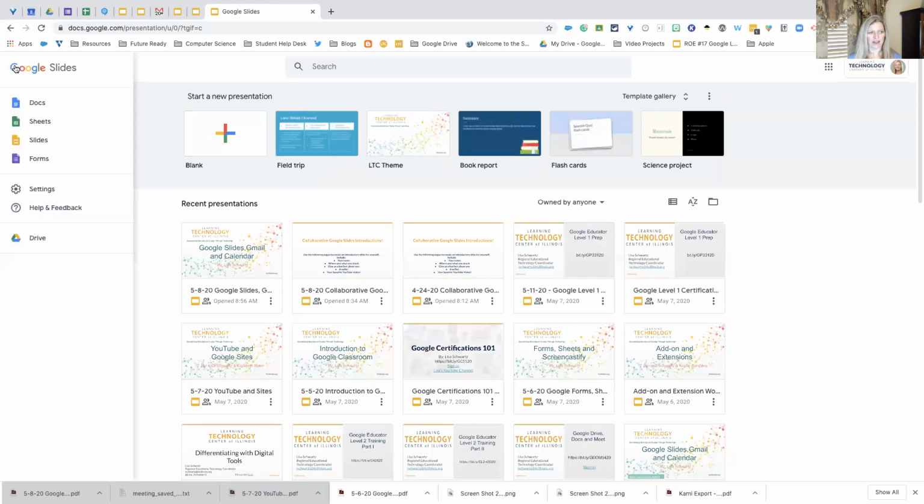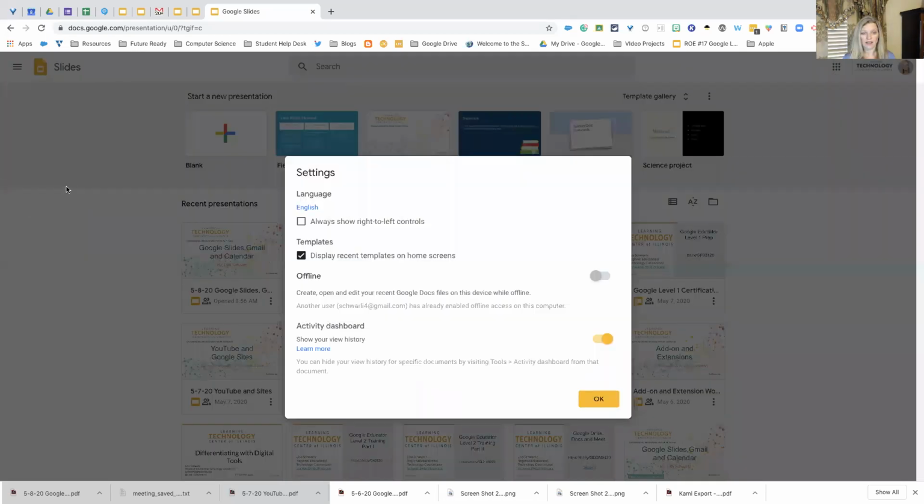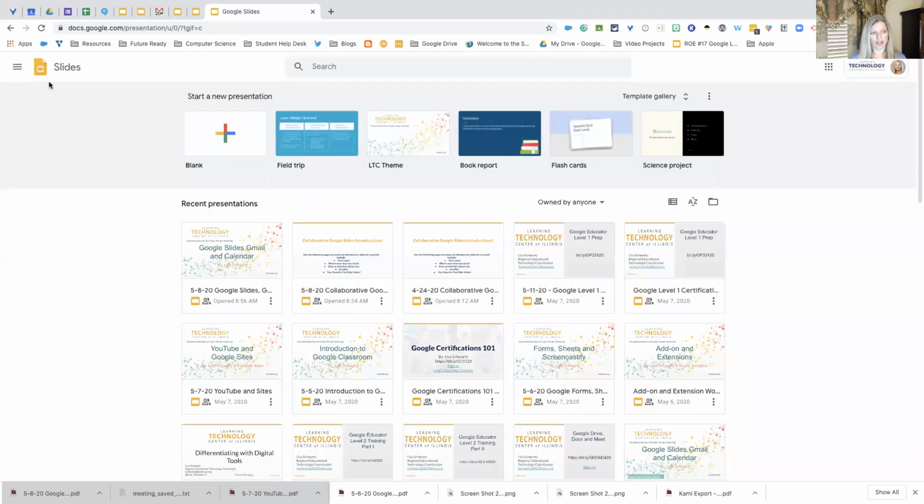Again, up here, I've got the main menu. Even though I am in Google Slides, I can switch over to Docs. I can go to my Drive. You can see I can go to some of these other core applications within the G Suite apps for education. I also have settings. Anytime you see the gear or the 3 dots on things, that means there's more. So here, I've got some things I can change if I want within my Google Slides application. So check that out.